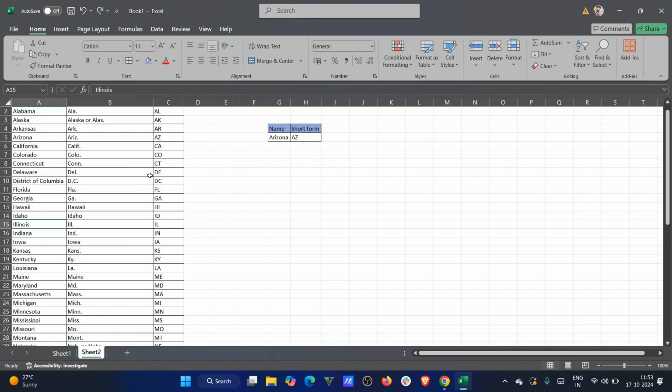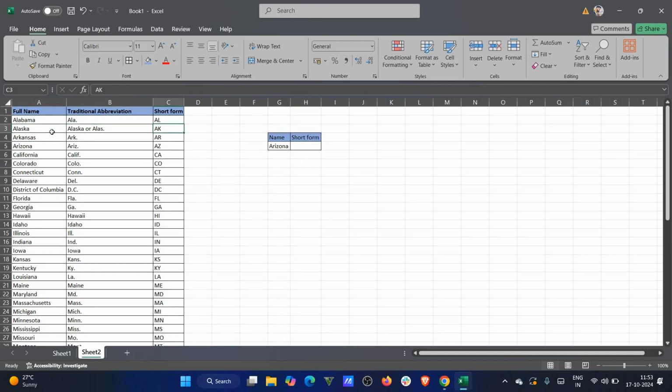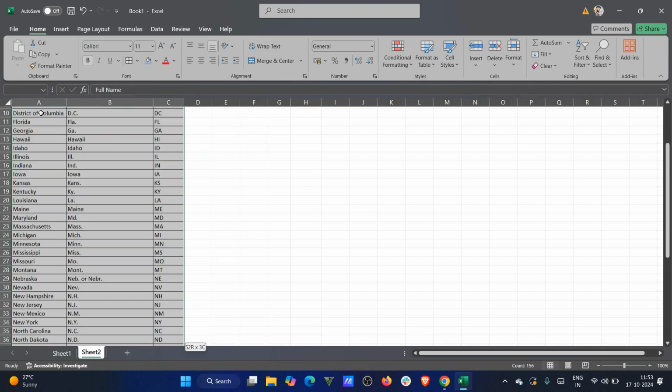How to start it? Suppose we have over here the state name, short form, and traditional abbreviation, and here we have the full name of the state, and we need a short form from this data, from this range.